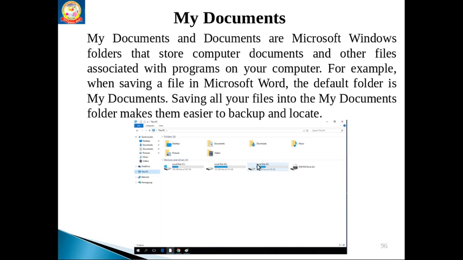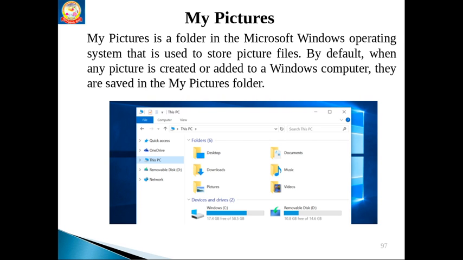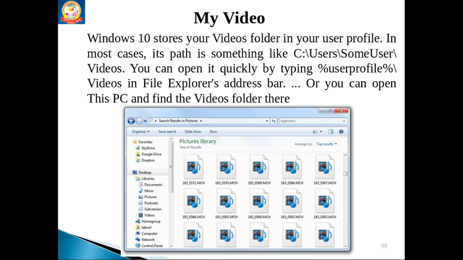My Documents is a folder which contains all the documents and other files. Suppose you created any document, the default folder to save your file is My Documents. If you did not mention any path, by default it will be saved into My Documents. My Pictures: whatever pictures we created, the default folder to save your pictures is the My Pictures folder. Next, My Videos consists of all the videos.